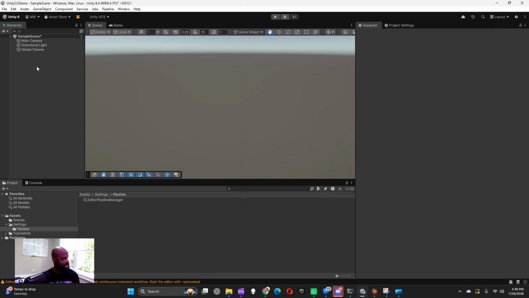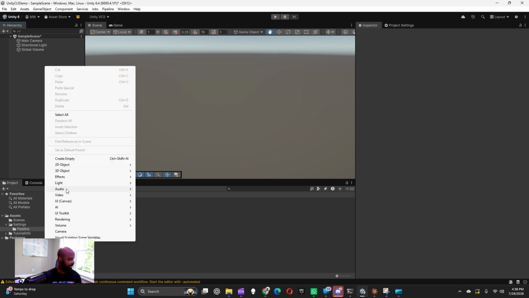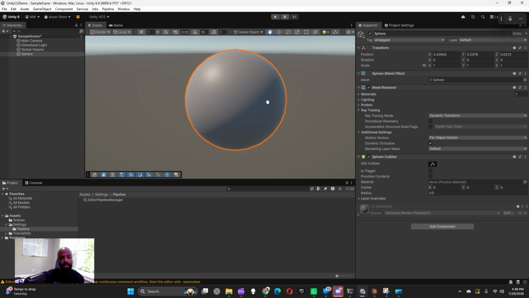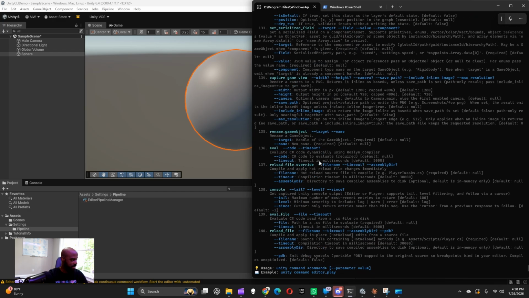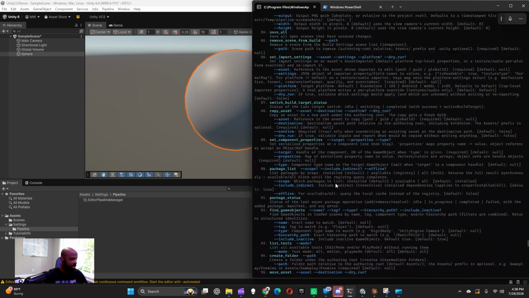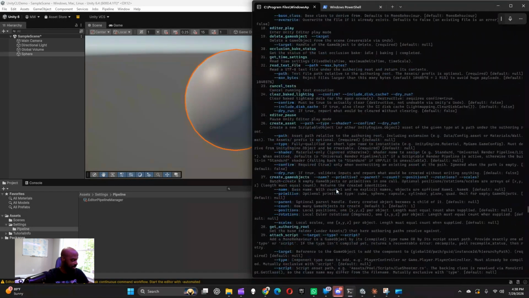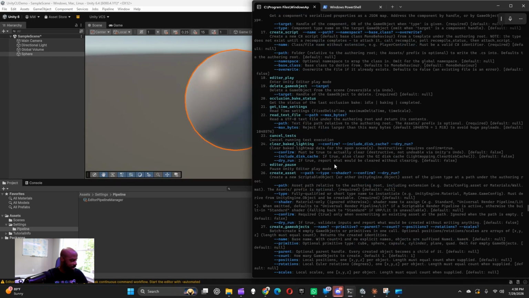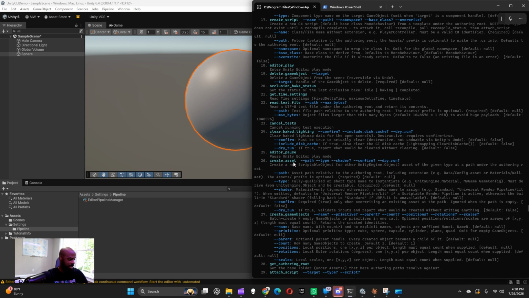I'm not gonna lie, I do enjoy just going over here. I can right click, I can select a 3D object, got a sphere, it's there, I can move it around, and it's like I have my hands on it. But when we go over here, and let's say you didn't use the right command, you can scroll through all these different commands that you have the ability to use. Like how we had the editor play, so you enter the play mode. You can read tags, cancel tags, pause, create asset, which is actually kind of cool.